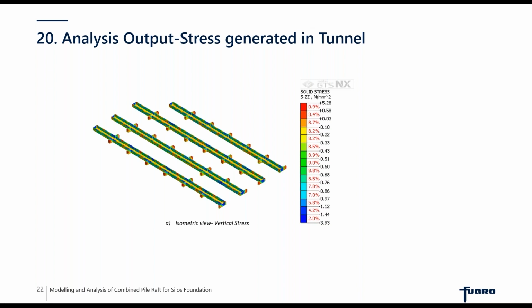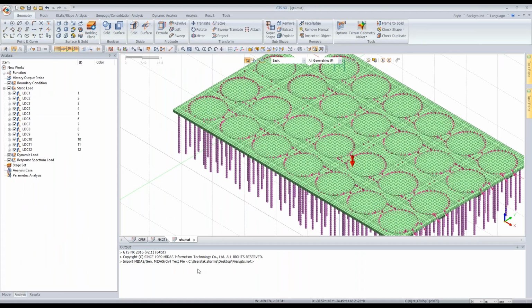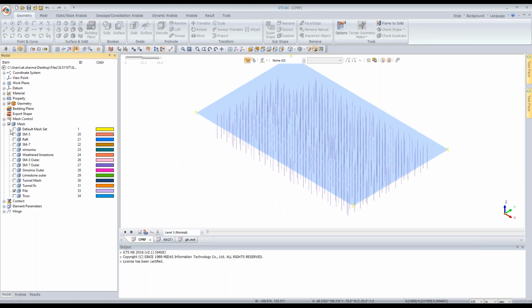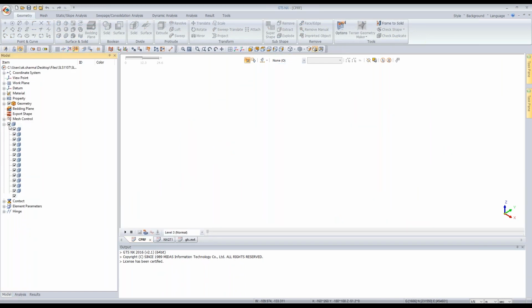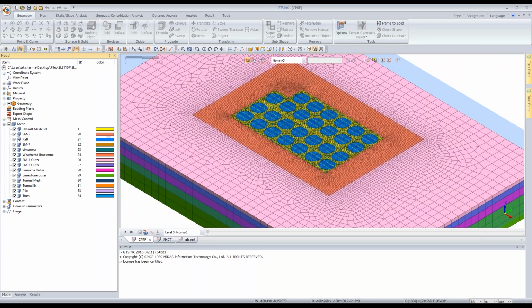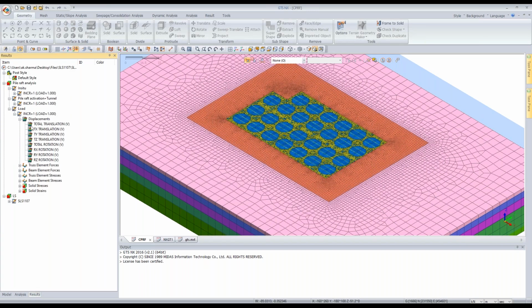Let me also move on to the software, MIDAS GTS NX, to show you the model and the various stages and results in the software itself. This is the complete model, as you can see. You have the imported model as well, the imported mesh set. In MIDAS you can activate or deactivate which mesh set you want to use.